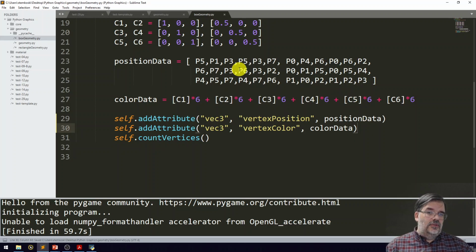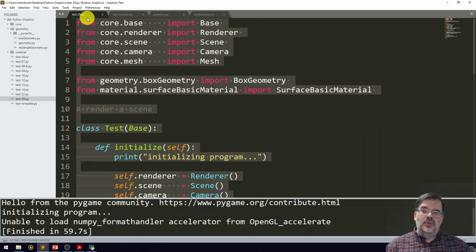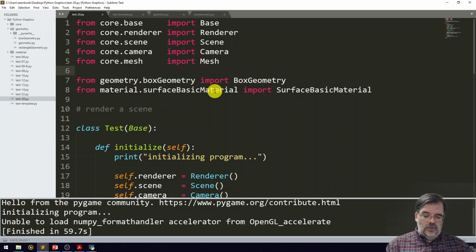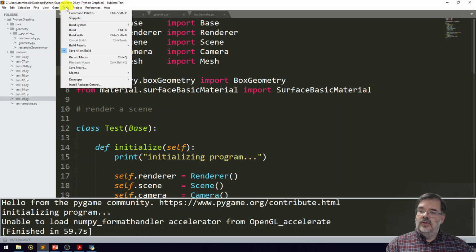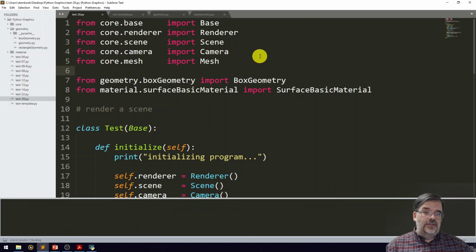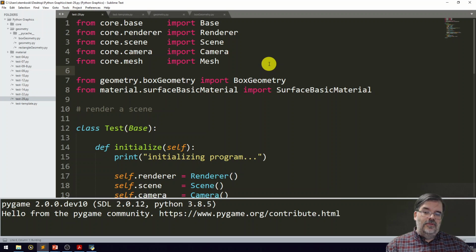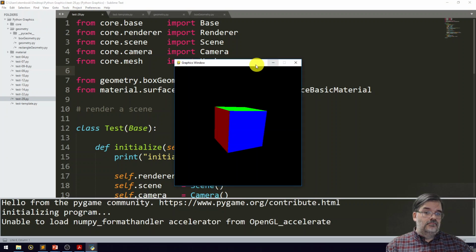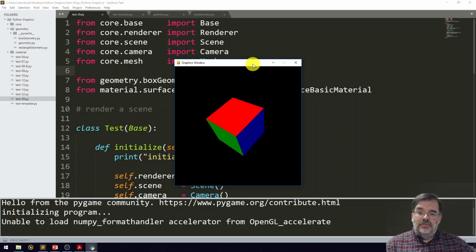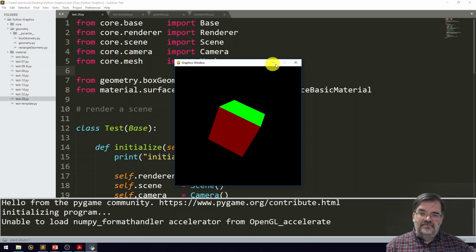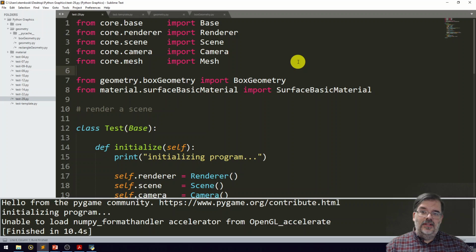And just to make sure there's no typos, let's go back to test 29 and give that a run. So let's go ahead and build that, and hopefully we'll see the exact same spinning cube from before. There we go. So those changes were a-okay. And hopefully they'll make the things we're about to do a little bit easier.